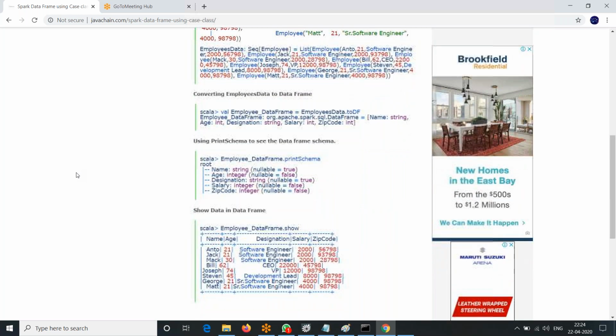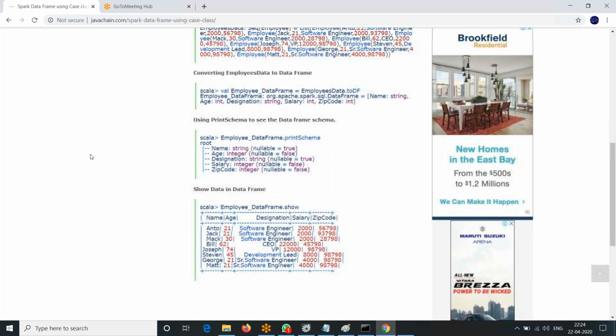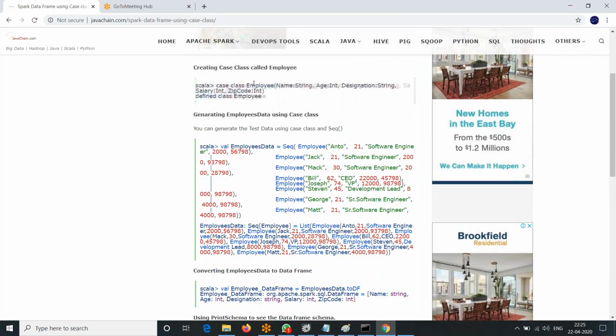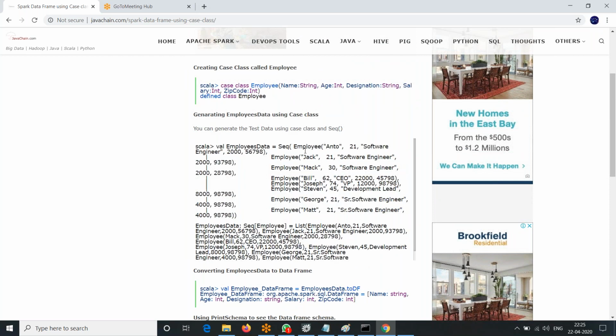And now converting employee data to data frame here. In converting that employee data to data frame, definitely, case classes play a phenomenal role here. Got it, right? So one is you can see first they prepared a case class. That case class gave a structure to this data, and that is passed to a sequence.